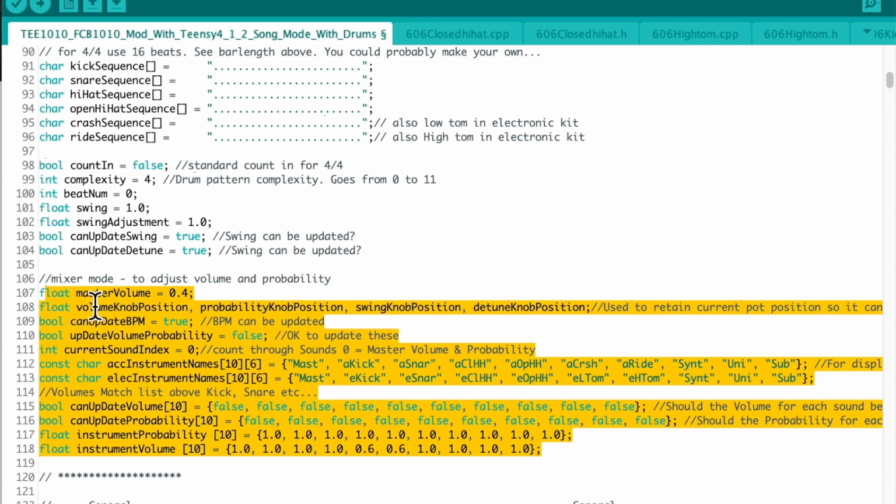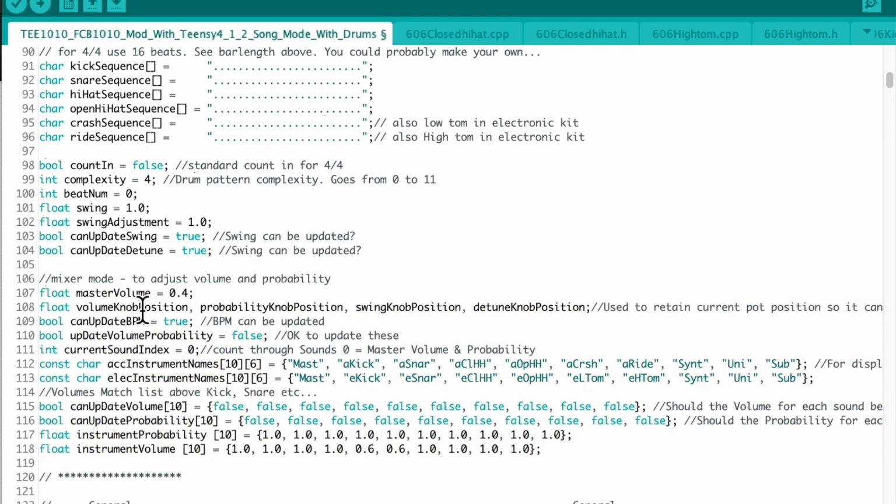Down here I've got master volume. These knob positions are being kept because the potentiometers are being used for more than one thing, and so I need to keep the values between changes. Can we update the BPM? Can we update the probability? That's all part of that system I explained earlier, where you turn the knob and it doesn't change until it actually latches onto the value that it previously was on.